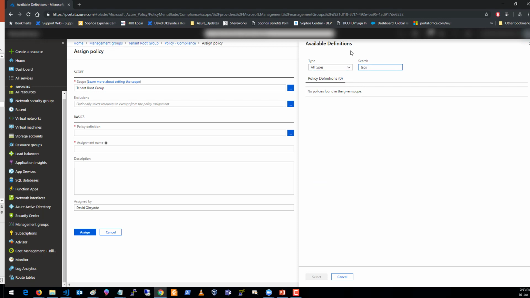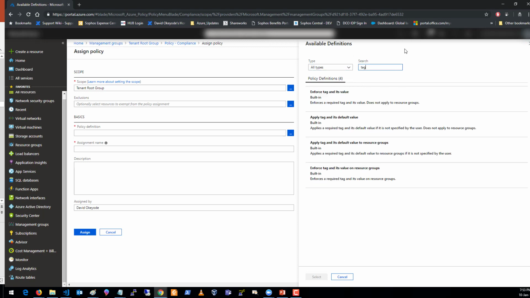I can search for tags or tag, and I can see enforce tag and its value or apply tag and its value. And I can do that and say, hey, if you're going to be deploying resources, you're not going to be allowed to deploy the resources except you have these 4 tags around the cost center, around the deployment environment, around the owner. So except you have these tags, you won't be able to deploy the resource. So these are basic things that can help you to have accountability for your costs.